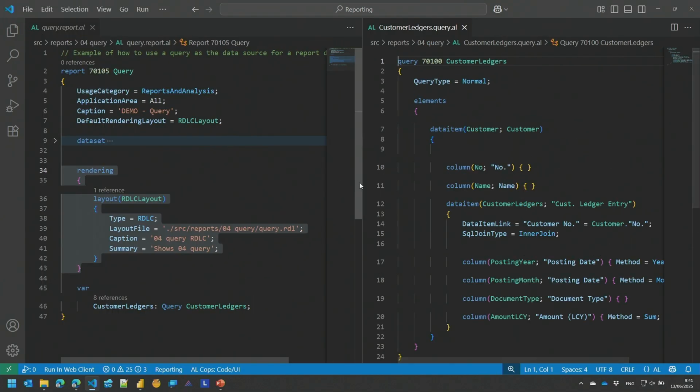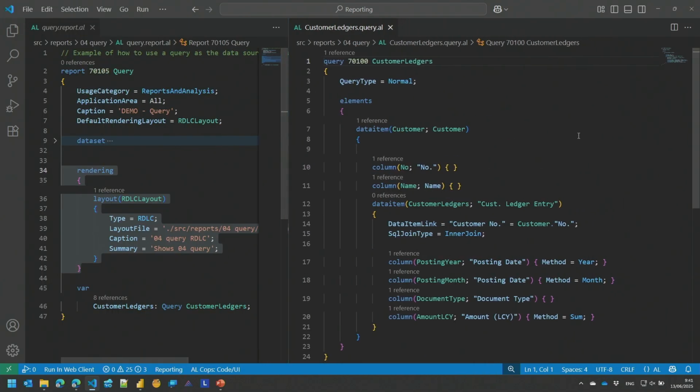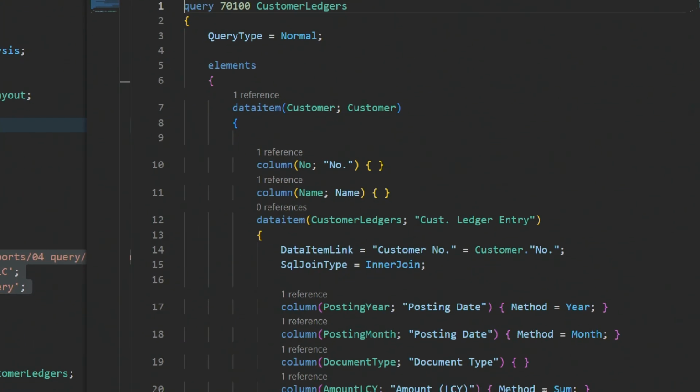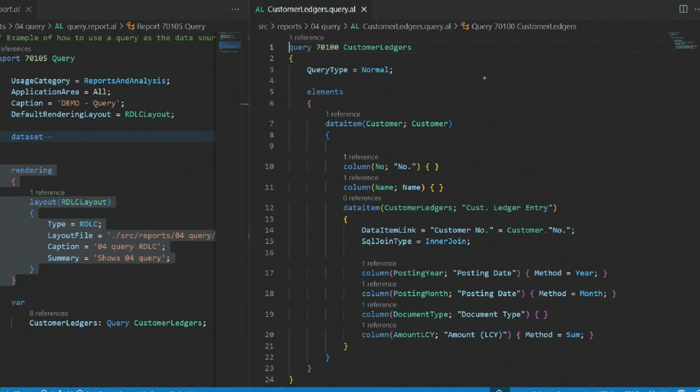The reason is performance and aggregation. So here I have a simple query called customer ledgers. Fetching information from the customer table, also doing a join with the customer ledgers. You can then specify the exact join type you would like to have. The fields, and then also the methods per year, per month. I would like a subtotal of the amount.